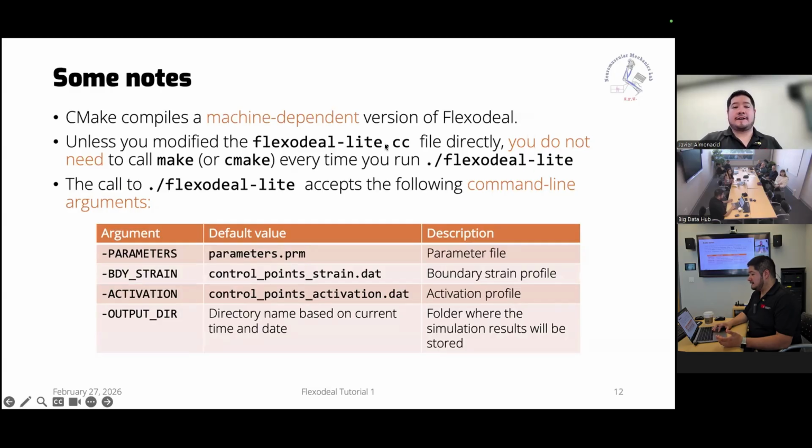And unless you modify the C++ file, the .cc file, you don't need to call make or CMake every time you run Flexodeal Lite, right? And the call to Flexodeal Lite itself accepts 4 parameters. If you run it without any parameters, like what we did earlier, those are the default values.